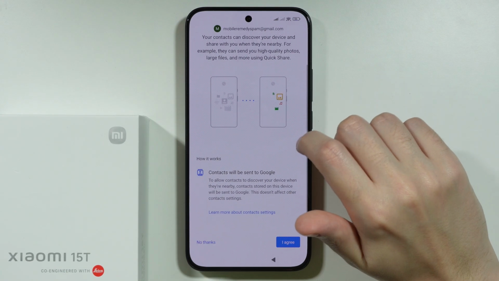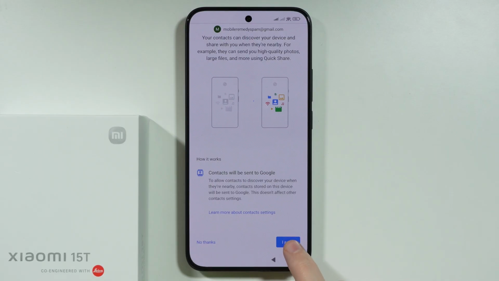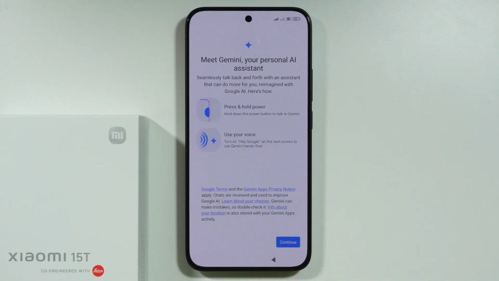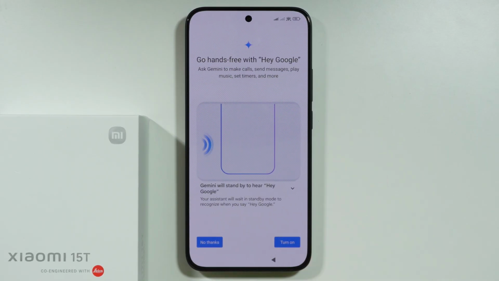And then in here we have the quick share. So if you scroll down, you can agree to use the quick share. I'm going to actually agree. Then over here we have the information about Gemini. So we have to tap on continue.